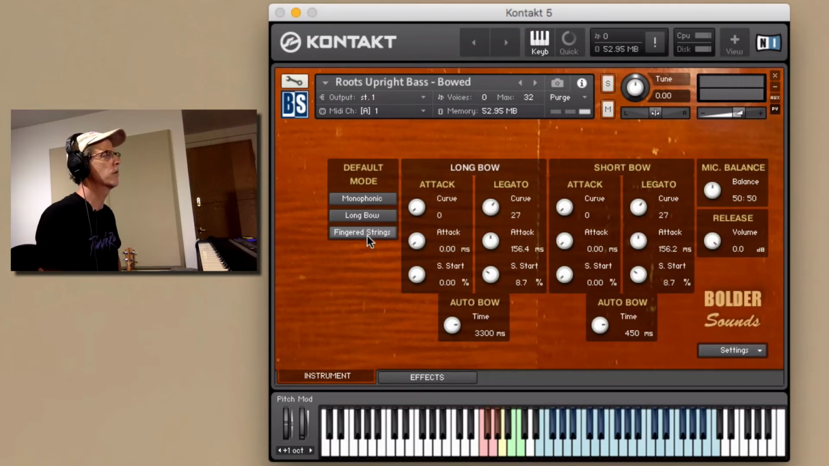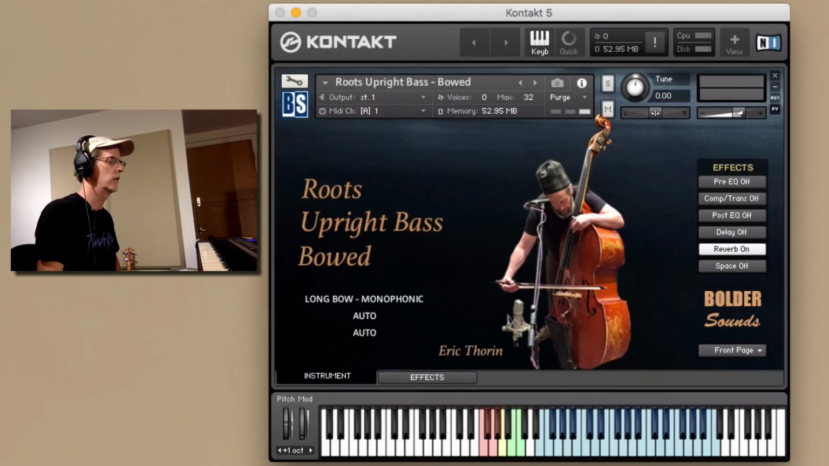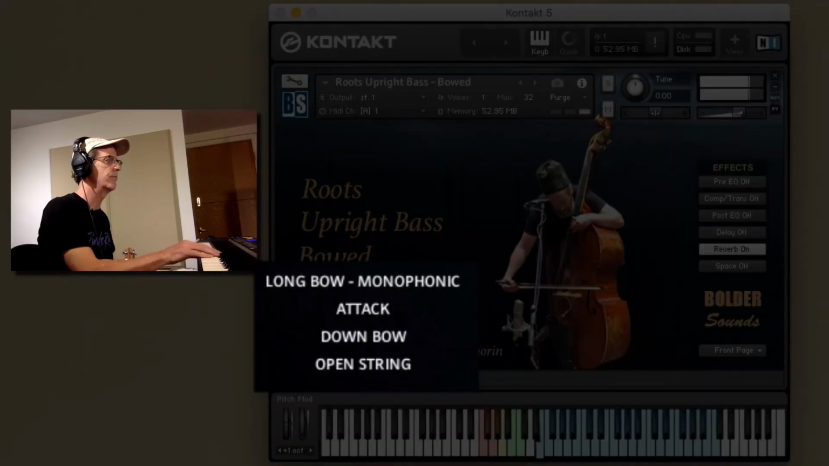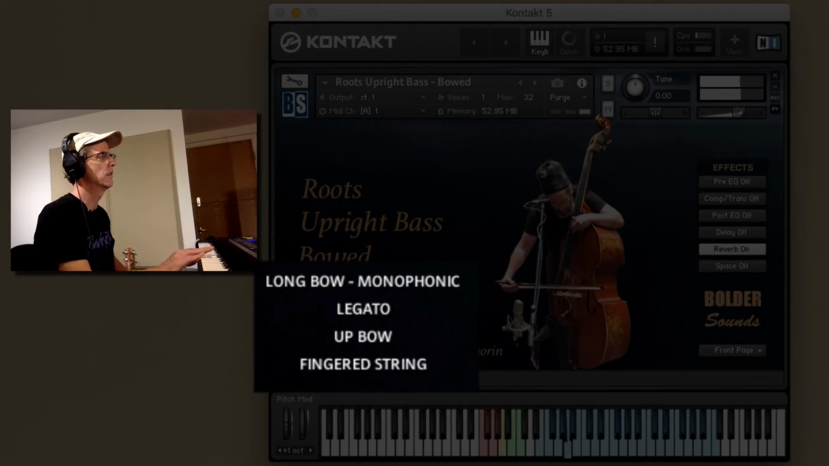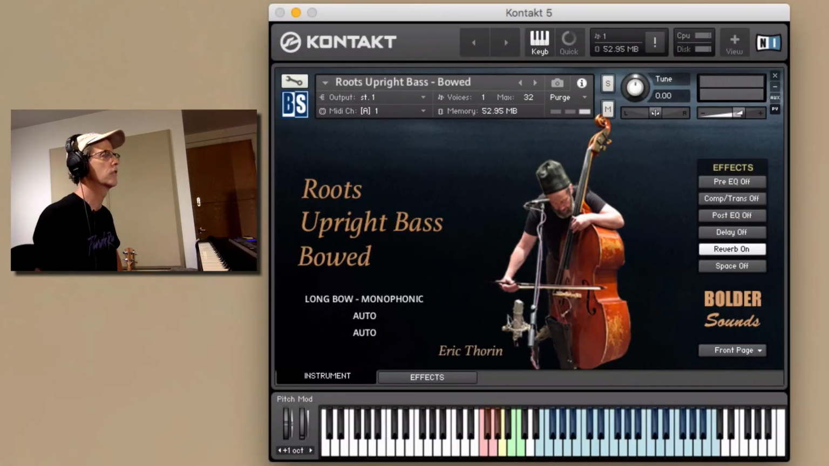So what that means is when we get to what could be an open string, we have the default setting to be a fingered string. So when I go to the A, for example, if I go back to my main page, if I go from E to A, notice there in the display it said fingered string.